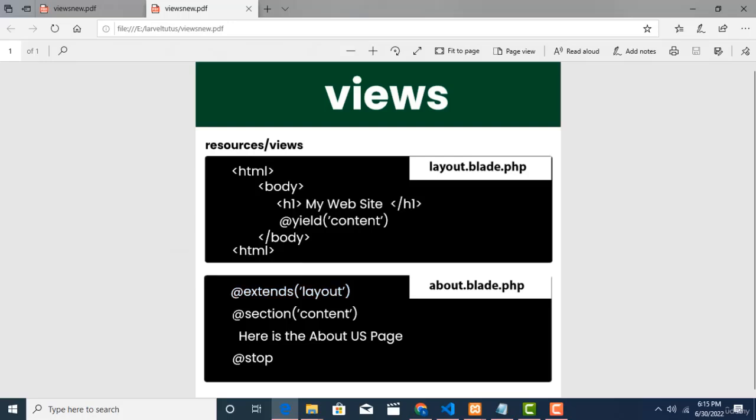After that, the section. @section content. So the section is started here. The starting tag has a stop tag. @section, @stop. In between section and stop, we have to write the contents here. The text you write here will be retrieved by the yield. It will be displayed on the page. That's how the pages work.